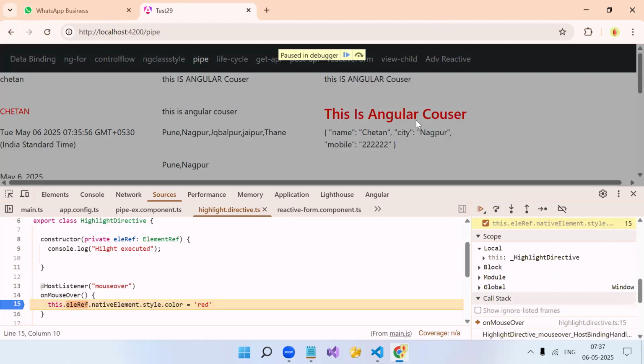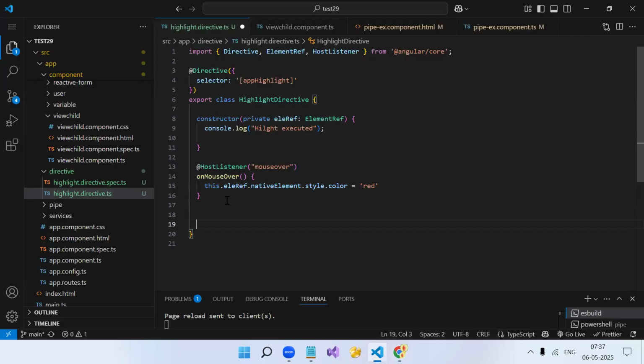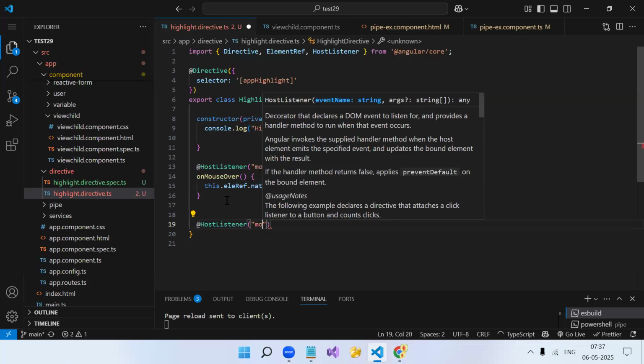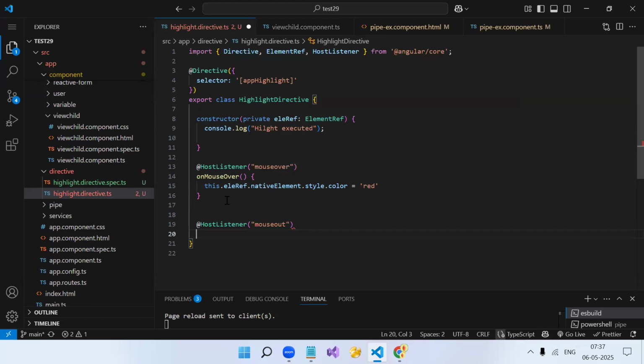Sir, just like this, one more. Now, once the user hovers on this with the mouse, we are adding a color. Once the user removes the mouse, we need to remove that color also. So another host listener. @HostListener. Now the event will be mouseout. These are nothing but JavaScript events only, okay? Nothing related to any directive or something. On mouse leave. Okay. Here we will just add the black color again.